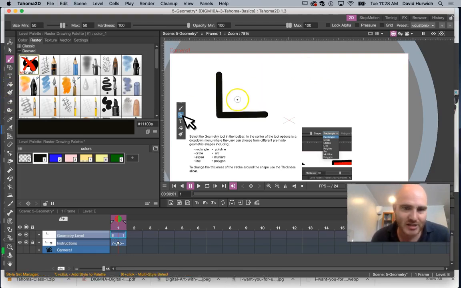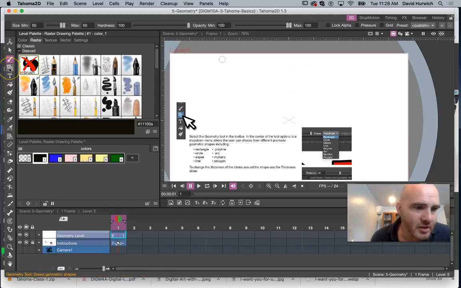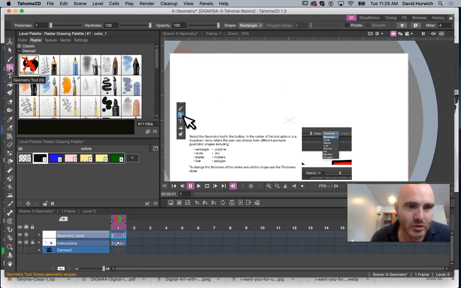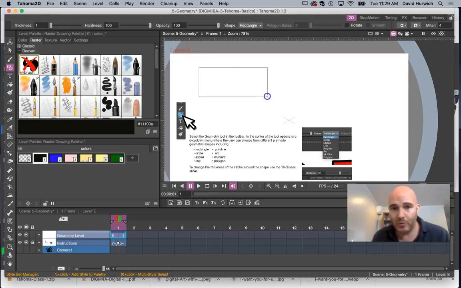Another way to do this is you can actually just use pre-built shapes. So below the brush tool is the geometry tool. And what it allows you to do is build a shape. The thickness is how thick the line is going to be. So if I click and drag, you can see I'm building a square shape or a rectangle. If I let go, it builds that shape with that thickness.